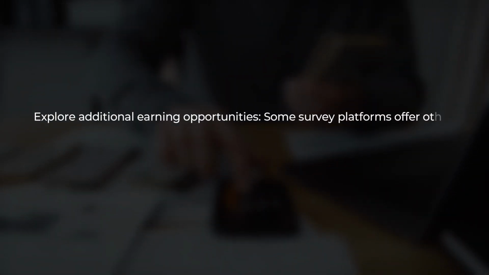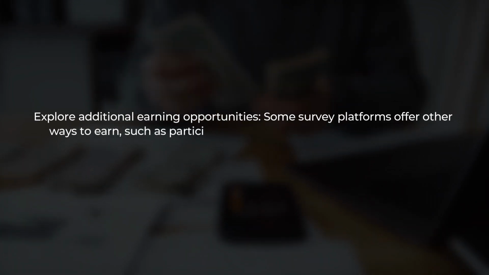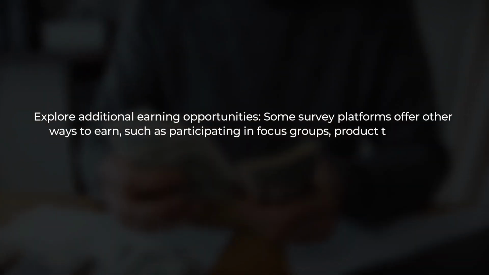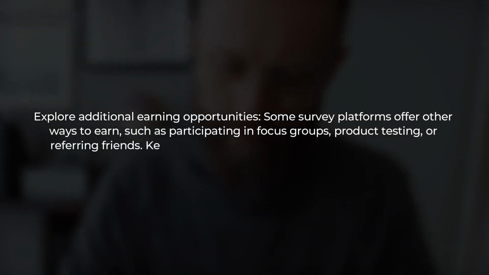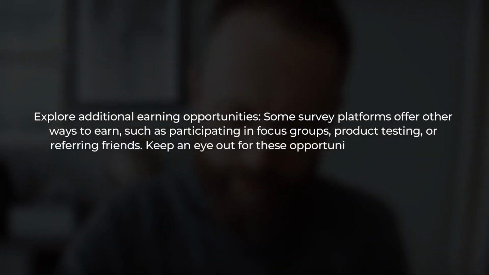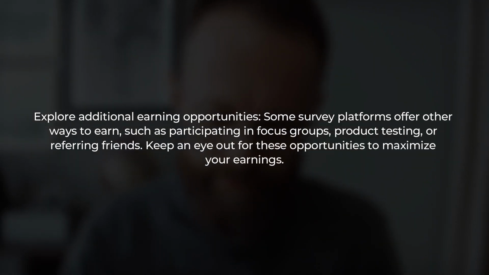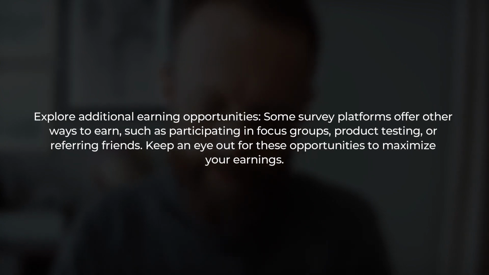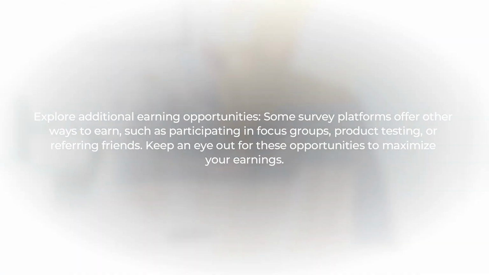Explore additional earning opportunities. Some survey platforms offer other ways to earn, such as participating in focus groups, product testing, or referring friends. Keep an eye out for these opportunities to maximize your earnings.